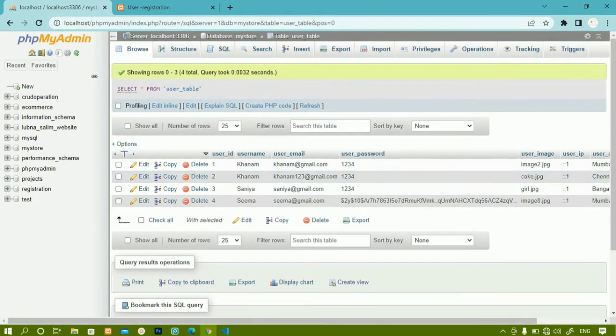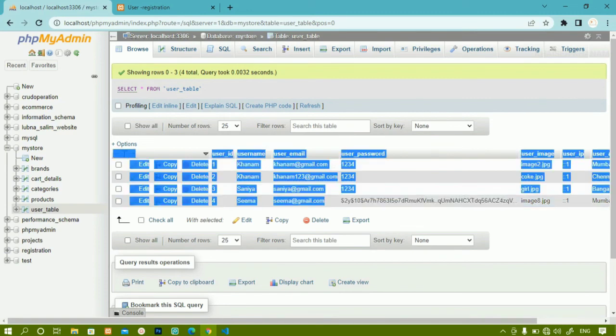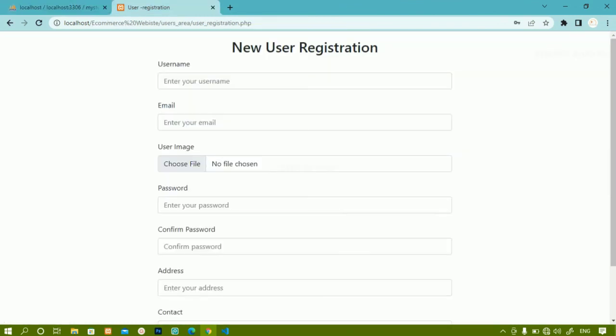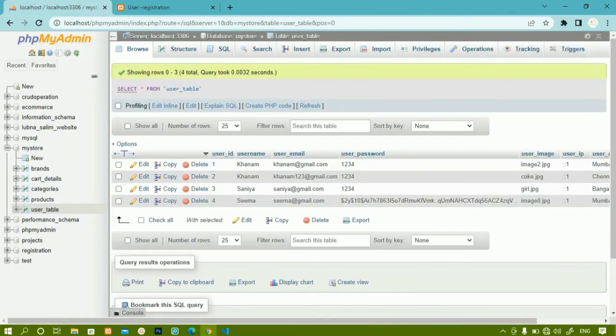Now for Seema, you can see the password has been hashed and this kind of password will be stored inside the database. As we have seen, it is only one way. Now whenever I am logging in inside the system, I cannot use this hashed password. This password will generate another hash. I cannot use this one. Whatever I have entered here, that password only I have to use to log in inside the website. This is how we are going to do password hashing.